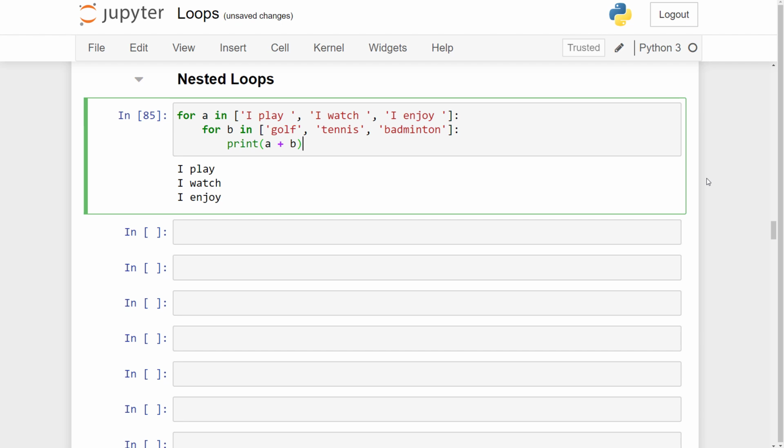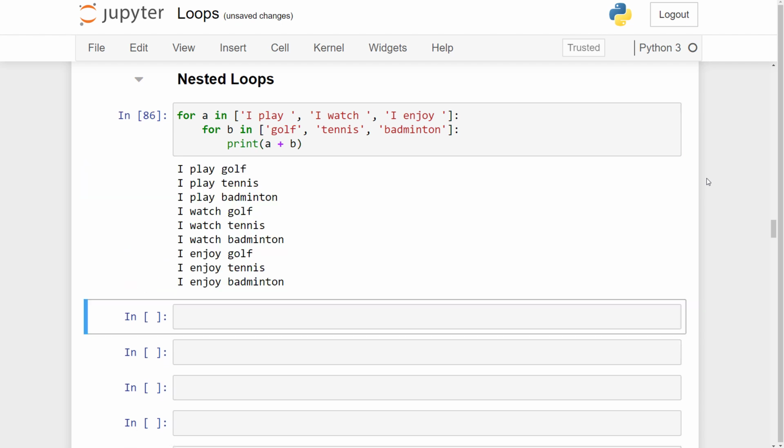When we run this code, notice that we get I play golf, I play tennis, I play badminton. And then it goes to I watch. So what's happening here? Well, in our first for loop, we store I play in the variable a. We then go into our nested for loop. So b originally stores golf. And you can see we then print out whatever is stored in a, so I play, plus whatever is stored in b. So we get I play golf.